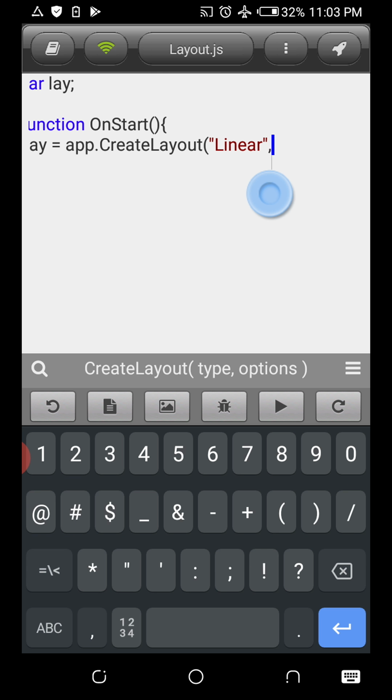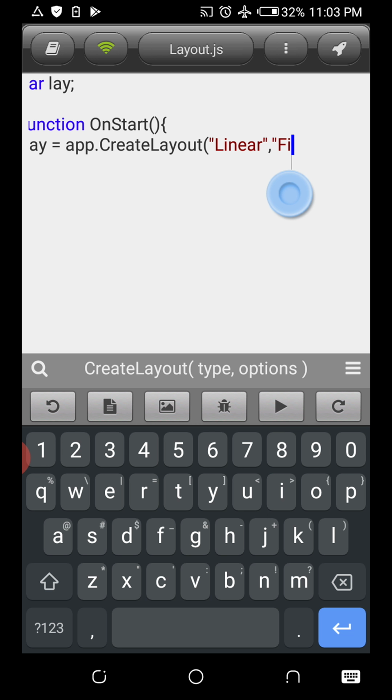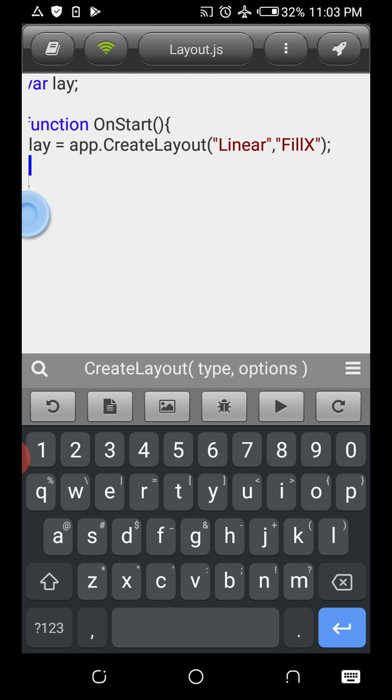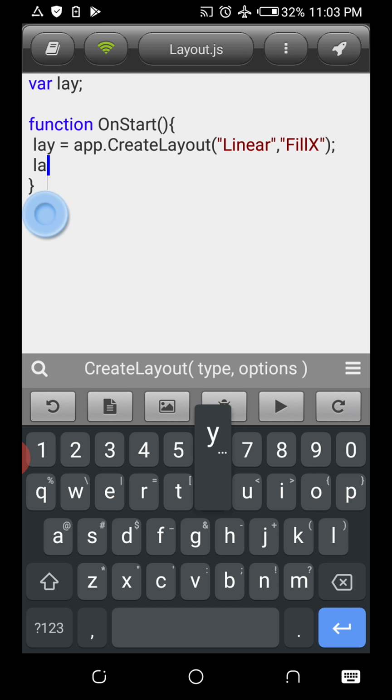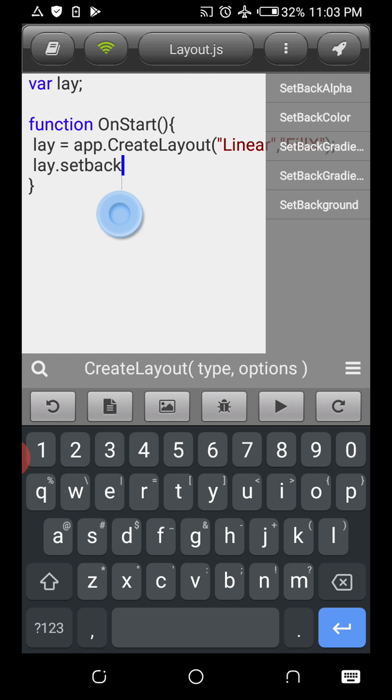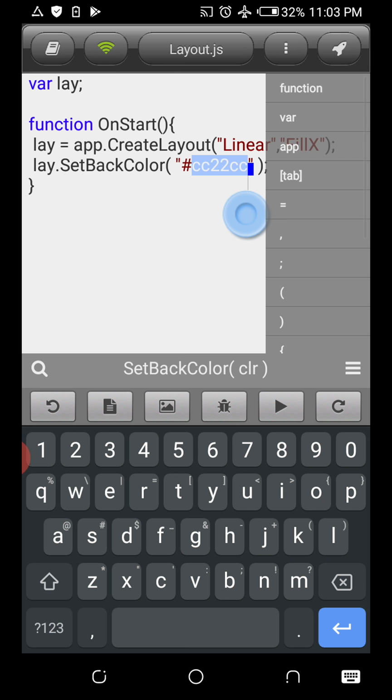It has options such as, let's just put fill x, so that it fills the width of the screen. Okay, then you can close this. Then we give it a color. Let's just set its background color. This is a property that DroidScript has, and the color, let's just make it gray, and then the background gray.